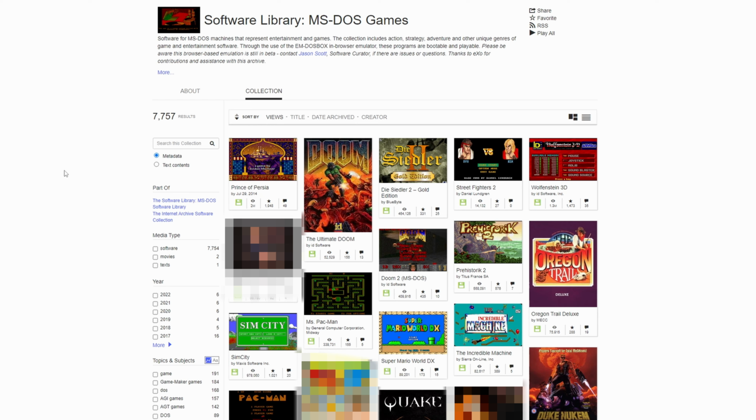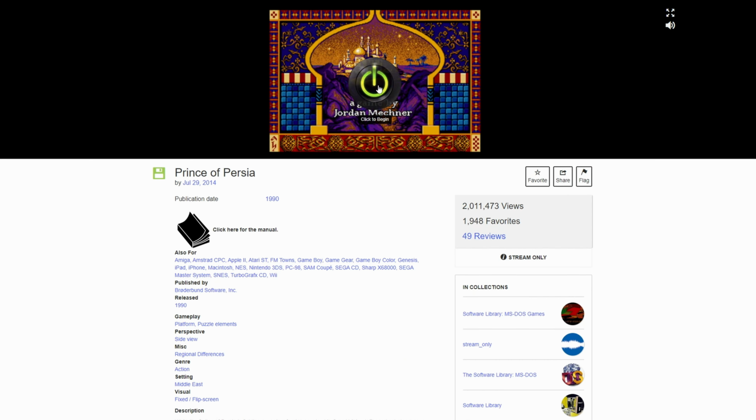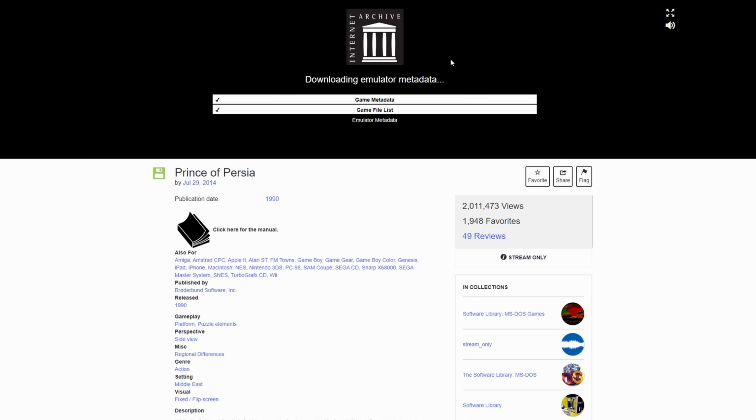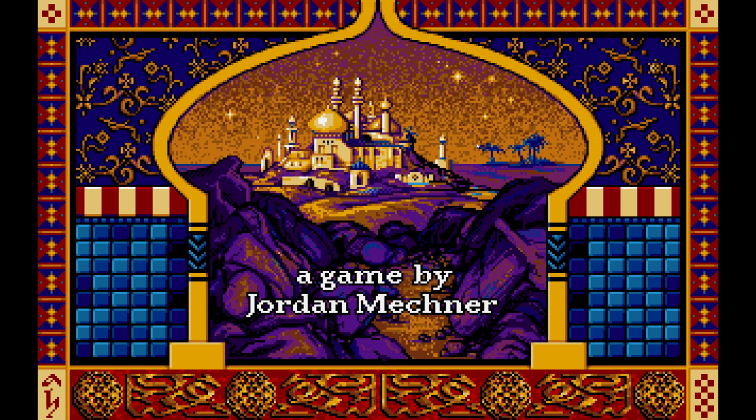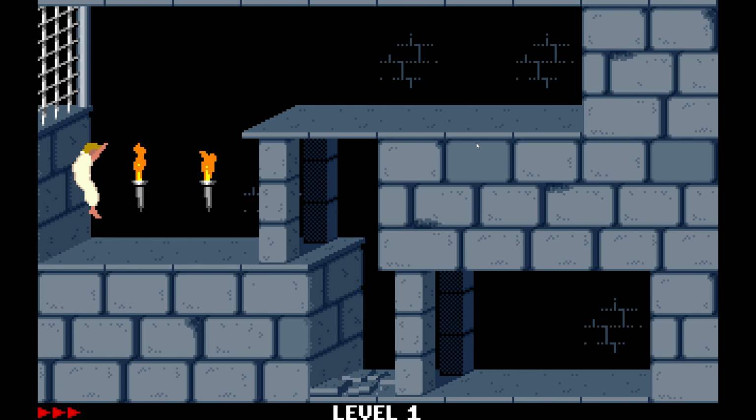Let me show you as an example, Prince of Persia right here. You want to click into the game that you want to play, and here above you want to click into Begin. Now if you want to make it full screen, you want to click right here on these arrows, and you're going to be able to play the old Prince of Persia from MS-DOS directly from your browser without having to download anything.